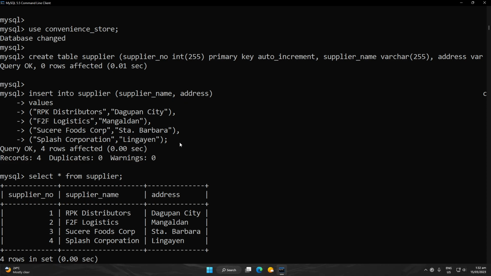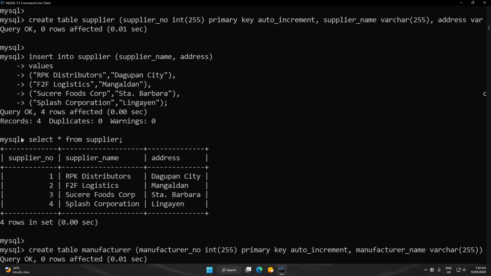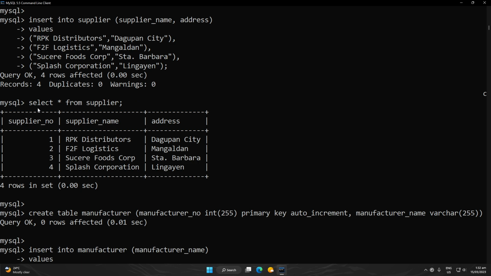Okay, so I guess you already know how to insert records from our first lesson in SQL. Okay, so after it created four rows in the supplier table, it displayed the content by using a select asterisk from supplier query. And here we go. We have the supplier number already assigned with the auto incremented numbers here. Okay, and the respective names and addresses of those suppliers.